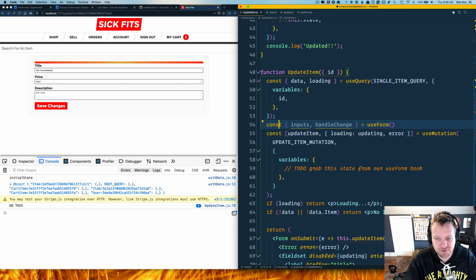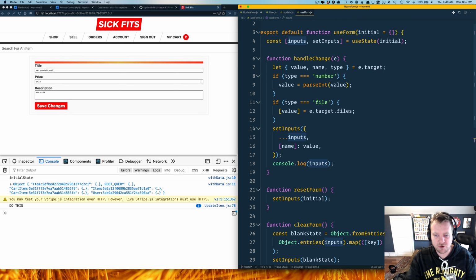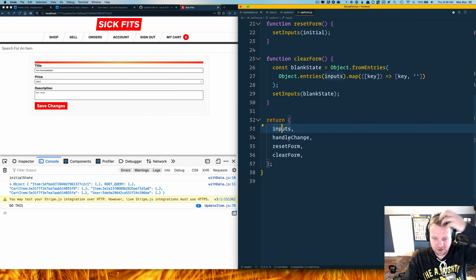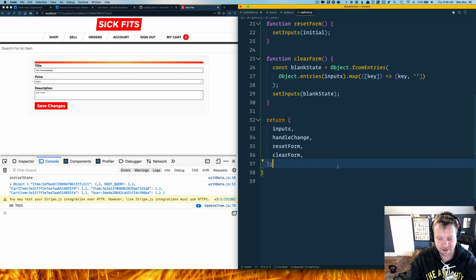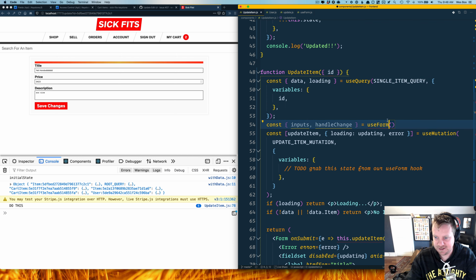A bunch of people asked previously, why did you use an object there and not an array? And that is because this use form exports like 4 things, the inputs and 3 functions on how to update it. And sometimes I just need like 1 or 2 of those functions. So order doesn't matter in this case. So I don't necessarily care. I just want to destructure the things that I want. That's why I'm doing that.